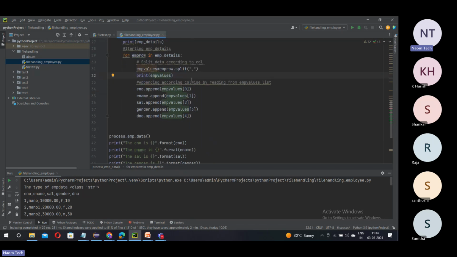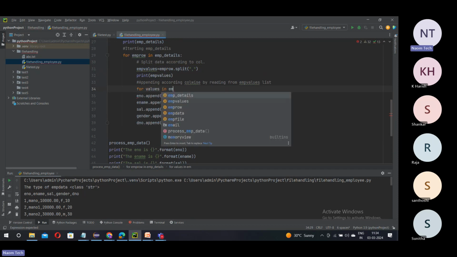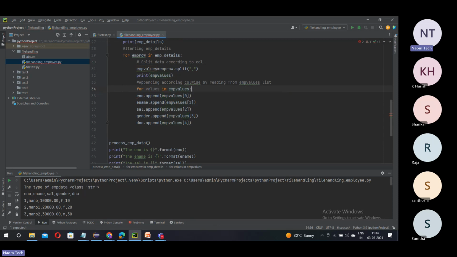Now, simply apply an iterator on this list. Let me show you. So, for values in EMP values, colon. So what you have to do? This is for you, Haris, exclusively for you. So how to get dynamic code?